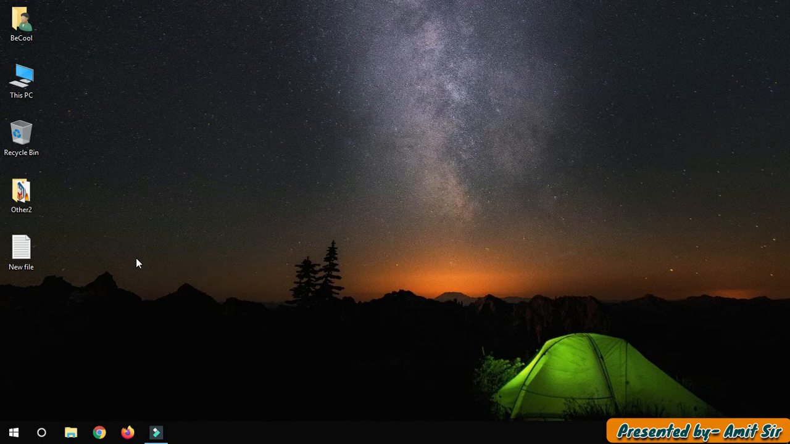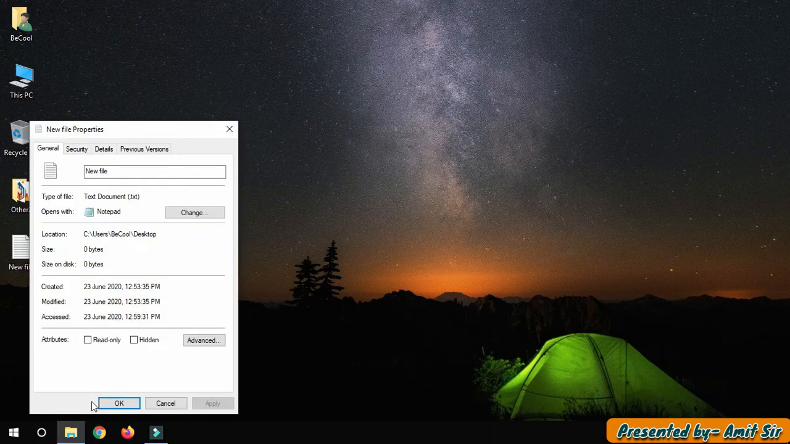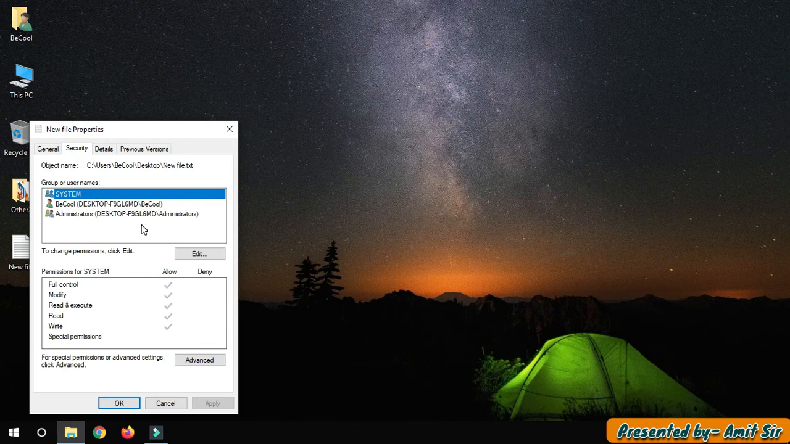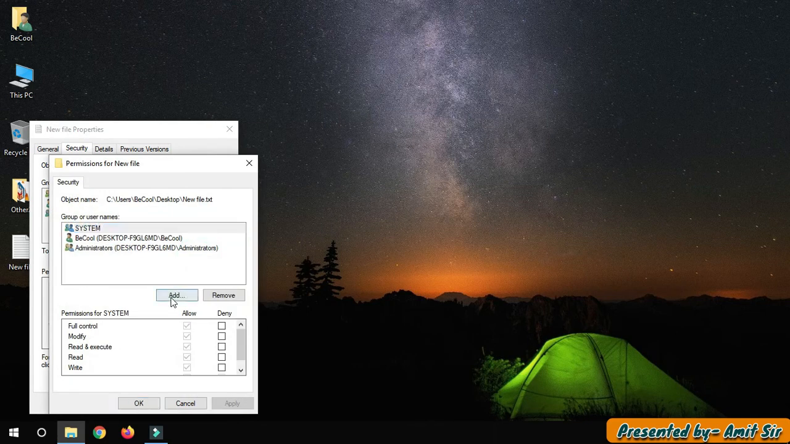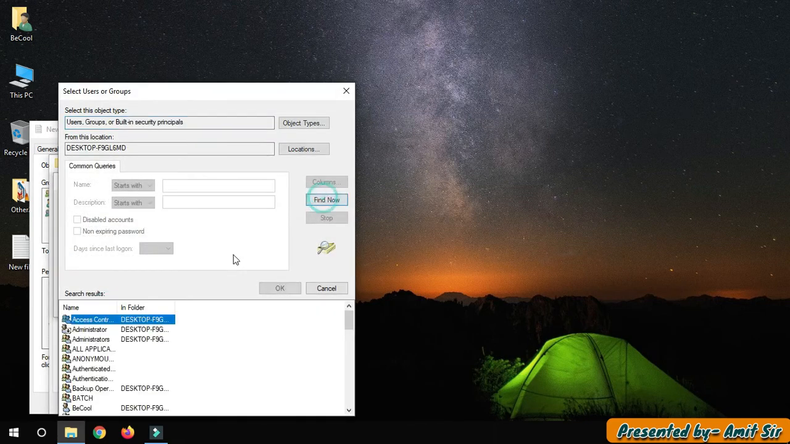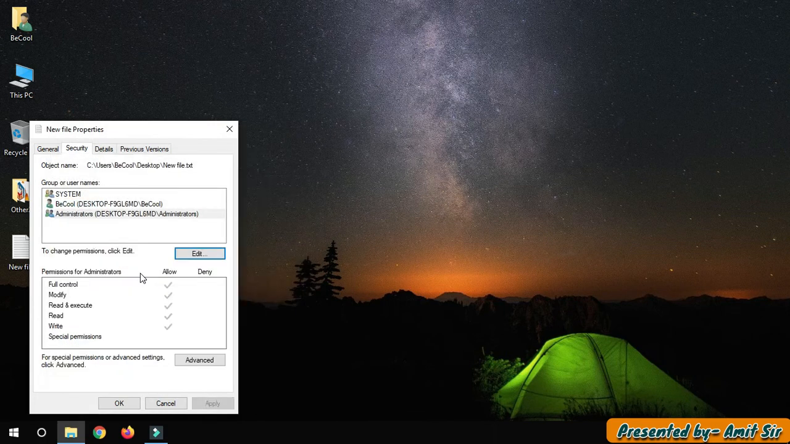So I hope now you understand how to add or remove a user in your computer and how to grant a file permission or a folder permission to a user in Windows 10. Now let's check the various permissions and their meaning. Now let's understand the various permission and their level.